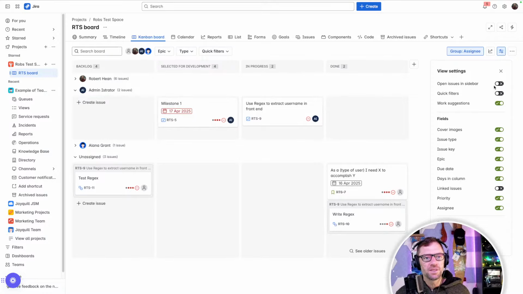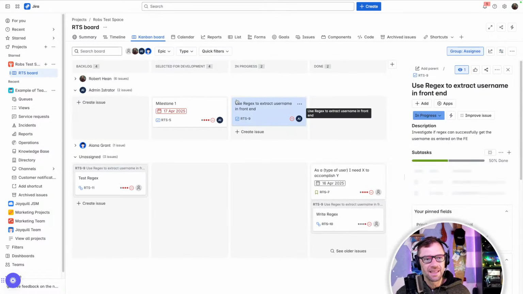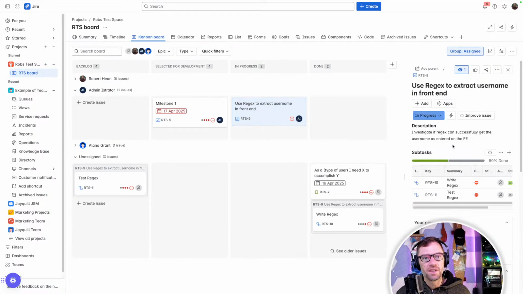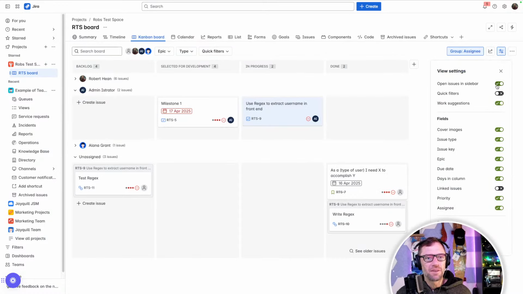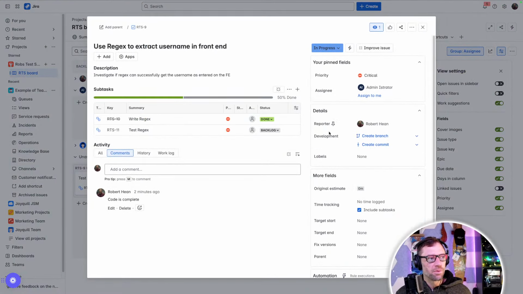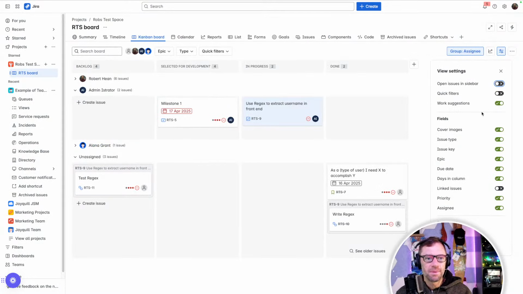Now under view settings, there's other things I can do. I can do things like show open issues in sidebar. And I like this one because when I click on it, I'll get the issue over here. I can see the board and I can see the work item. This is a personal preference though. Other people I work with prefer to have it open like this. For me, I like to see the overall picture, so I keep it that way. You can also go through and change the images that are shown. If I don't want to see assignee on the card or priority, it depends on what your needs are.